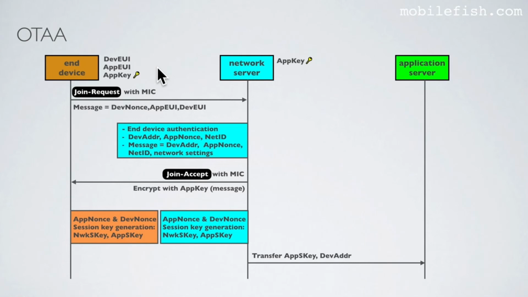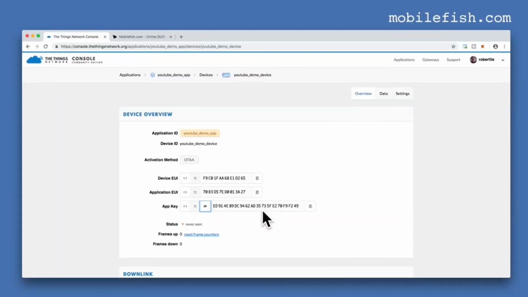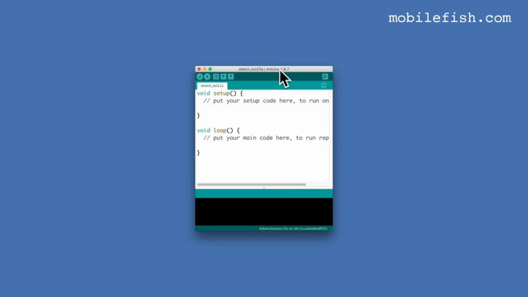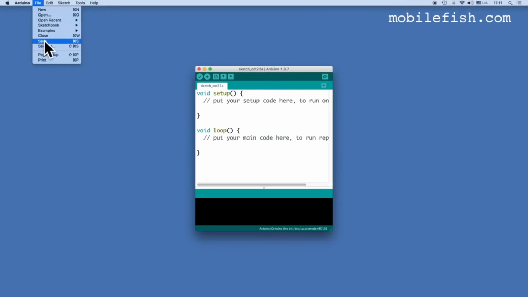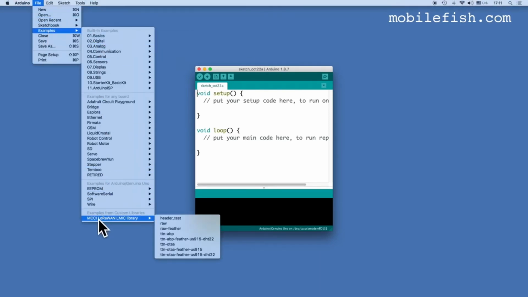This picture is from tutorial 21. As you can see, the end device must have the device EUI, app EUI, and the app key. The network server only needs the app key. We will copy these three values to an Arduino sketch. The network server already knows the app key. As you can see, the network server already knows this app key. In the Arduino IDE, select Menu, File, Examples, MCCI LoRaWAN LMIC Library, and select the sketch TTN OTA.